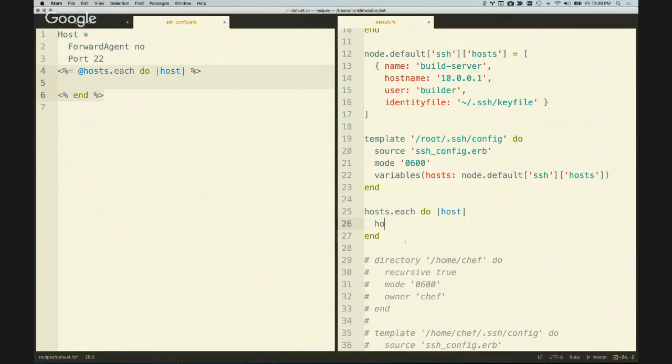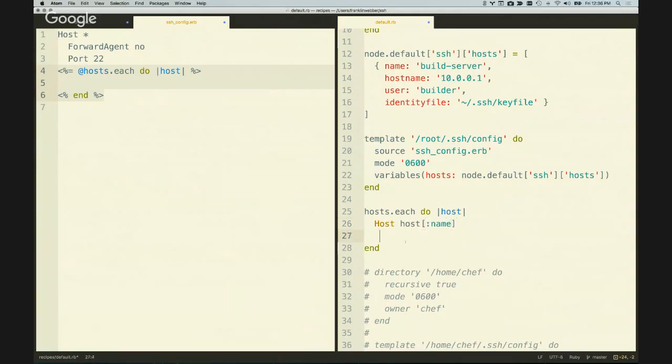And for every host, what I want to do is write out something like host, then the host name, which I believe we've got right here. So I'd be able to say something like host name. And then indented two spaces, I would say something like host name. And then this would be grab me the host, grab the host name, right? That's the kind of thought.